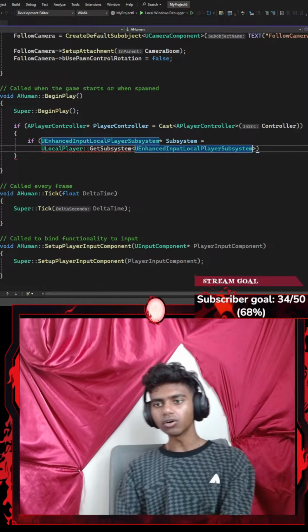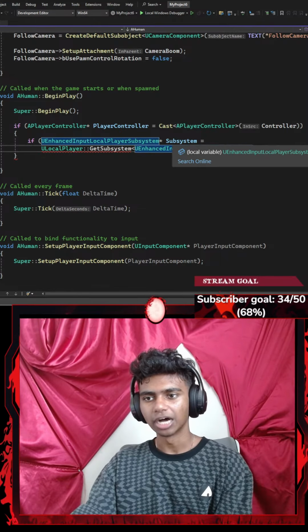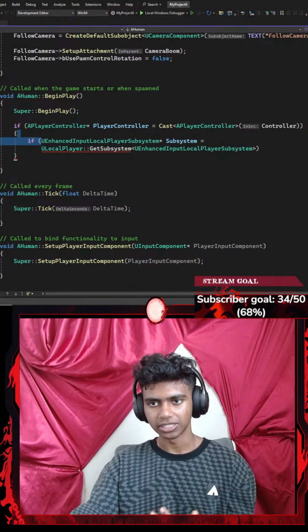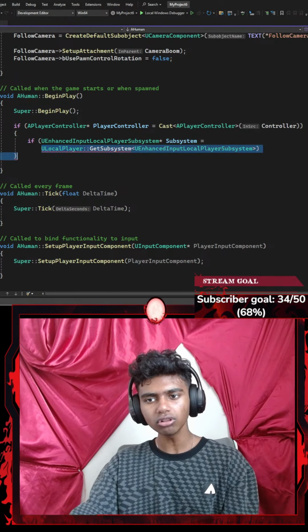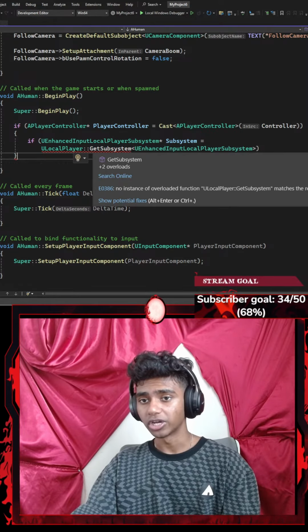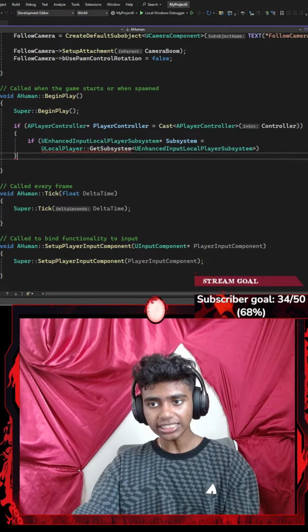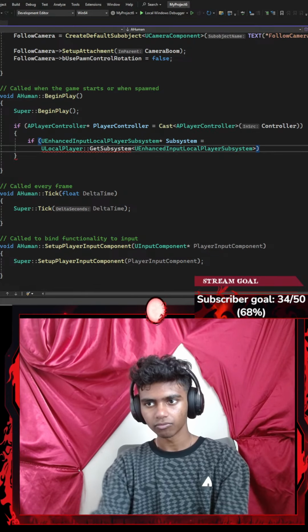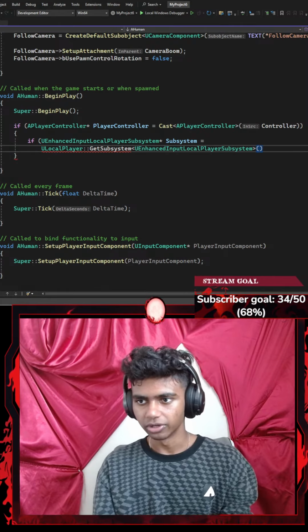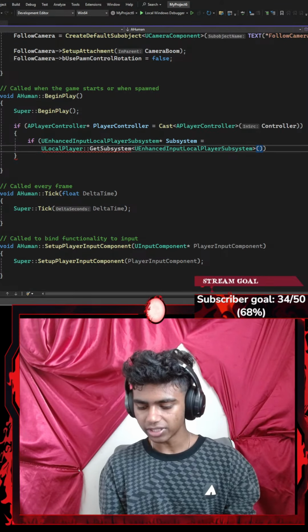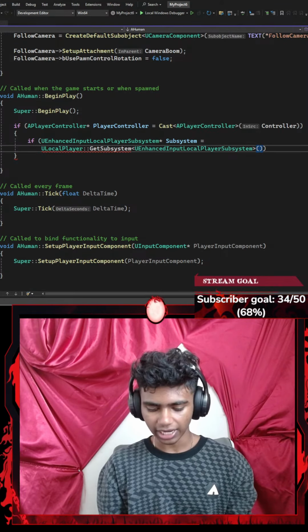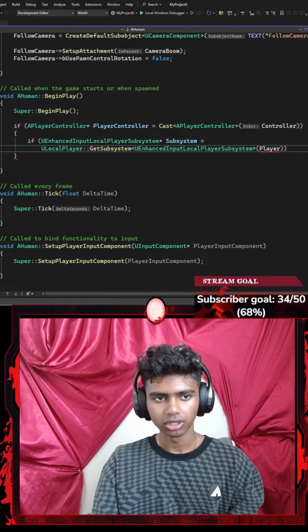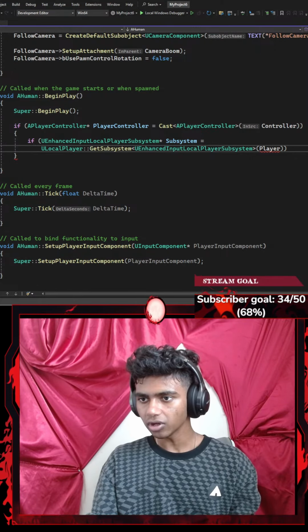There we go. So my subsystem's pointer, which represents my UEnhancedInputLocalPlayerSubsystem, is equal to my ULocalPlayer with a scope resolution operator of me getting the subsystem of my UEnhancedInputLocalPlayerSubsystem. Okay, if that is equal to this, I'm going to add a pair of parentheses to invoke my function and then add something like a player controller. Was it player controller? Okay, so my player controller.